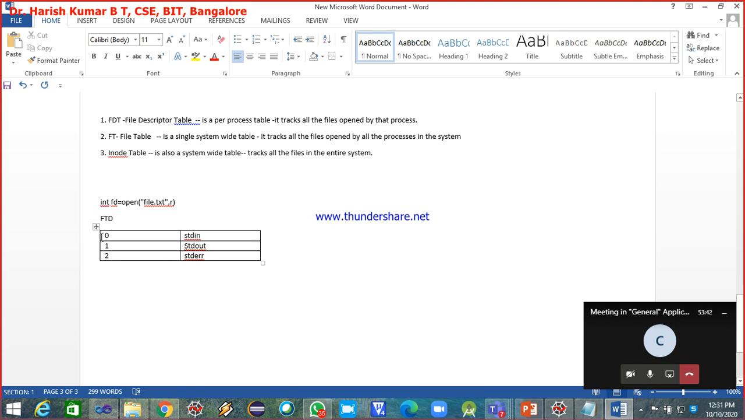Now by default this FDT will have 3 entries. Index 0 is stdin, standard input, keyboard; 1 is the file descriptor or file handler for standard output, that is the monitor; and 2 is the file descriptor for standard error. Now the process also wants to open one more file with the name file.txt. It gets 3, file.txt. So inside the file descriptor table, this is the entry allocated to the process, and open returns 3.